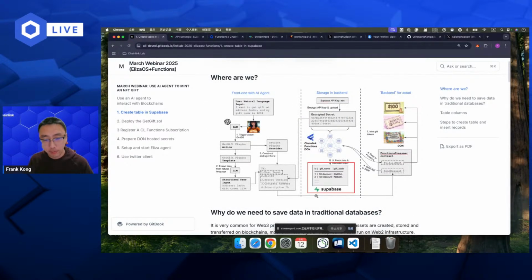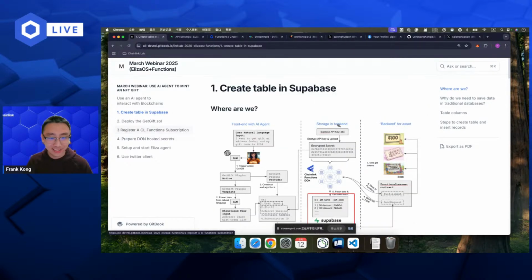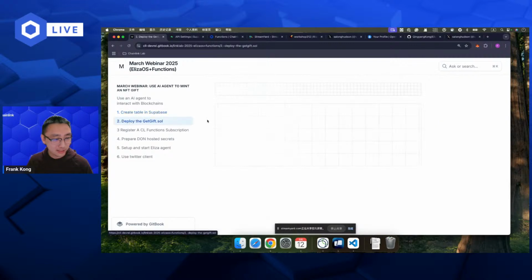We create a table in Supabase and save the gift information in the table. And then we have our URL and API key. So anyone else can use our key and URL to read the data in this table. Okay, so actually in this workshop, the one who will read this table will be the Chainlink Functions. And the Chainlink Functions will have our API key to get the data from this table. And we will see how they can use this credential data, because we cannot upload that on chain, right? Okay, let's move on to the second step.